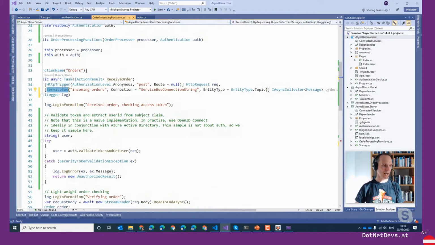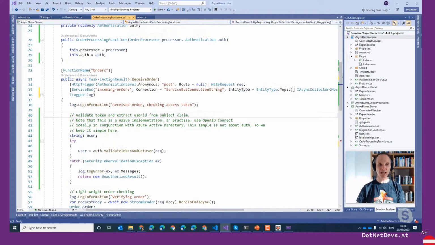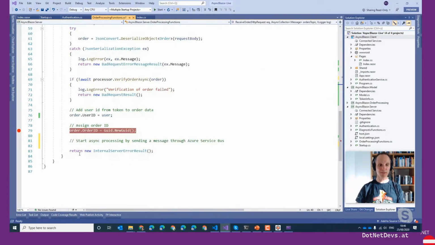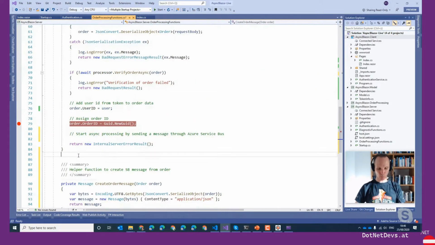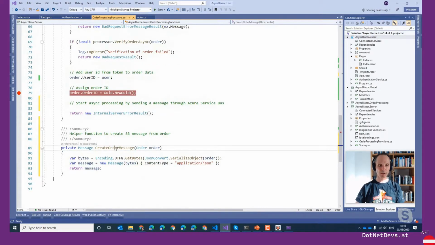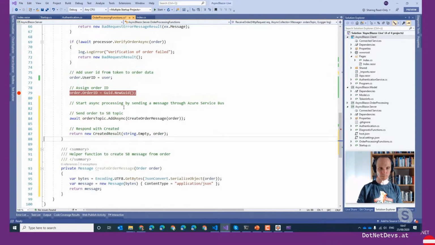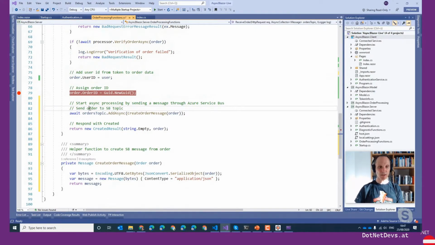And with this service bus output binding here, we can now send a message instead of doing the heavy lifting directly in the receive order message. So I created a small helper function, as you can see here. It creates a service bus message from an order by just serializing the order into JSON. Nothing special here. And now we can use this helper function.